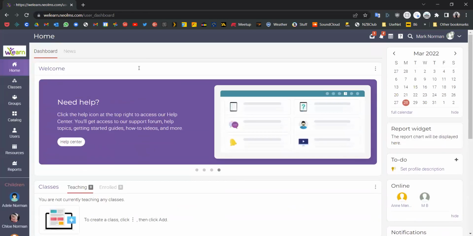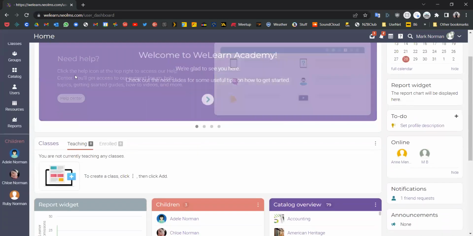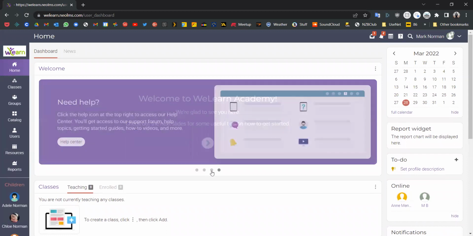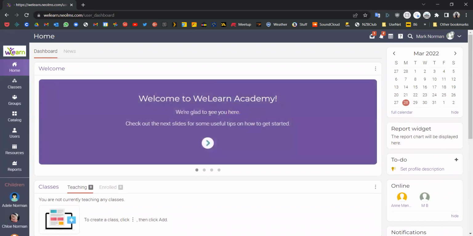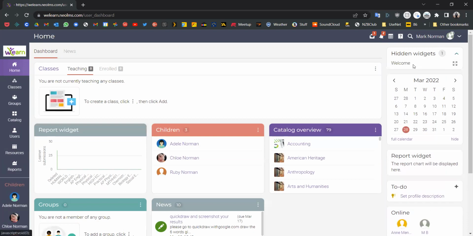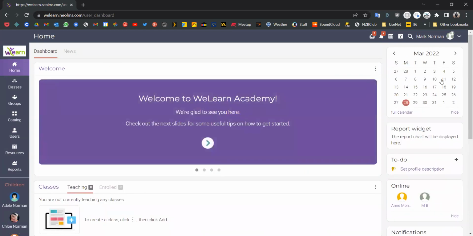So in the dashboard, let's start here in the dashboard. You have some splash screen here. You can get some information, and once you've done all the things here, you can hide this one. You can see your hidden widgets here. You can put it back in if you want.